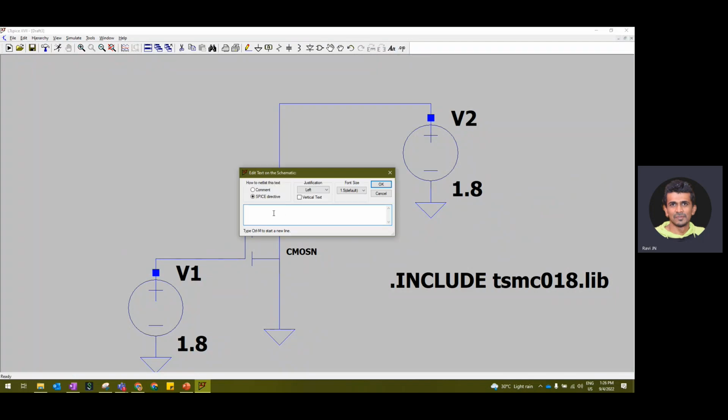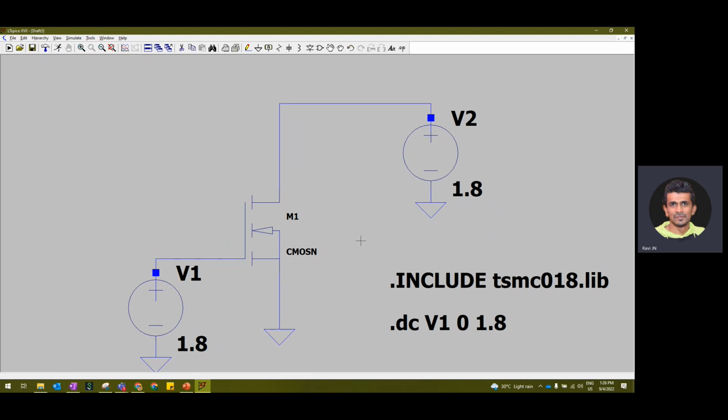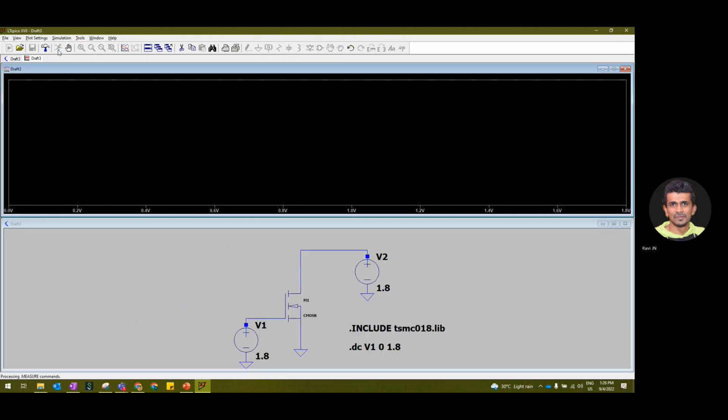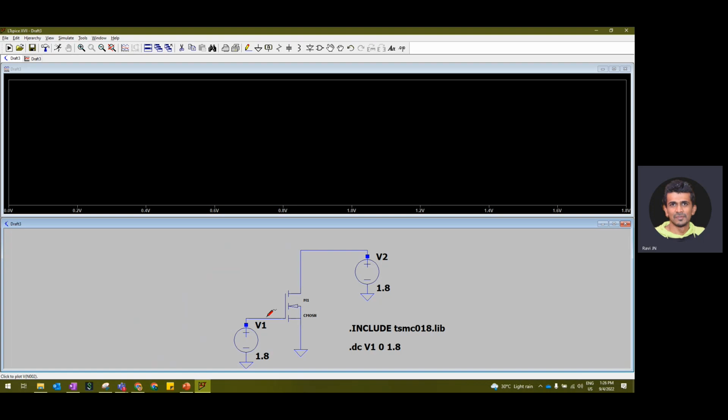I will go for .dc, because I'm doing DC analysis, and I want to vary V1 from 0 to 1.8, and the step is anyhow optional, right? I will not give any steps over there. So that's it. So this is my schematic view, and actually I will go for run simulation. Then let's check whether I get any waveform.